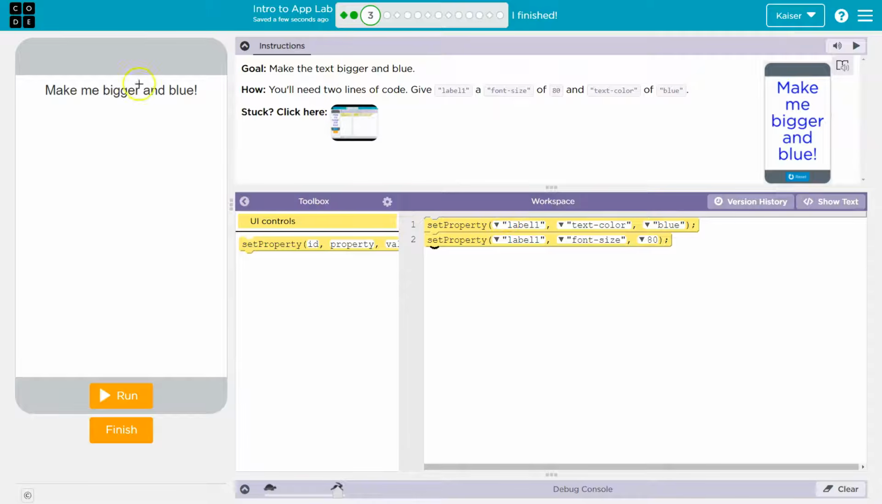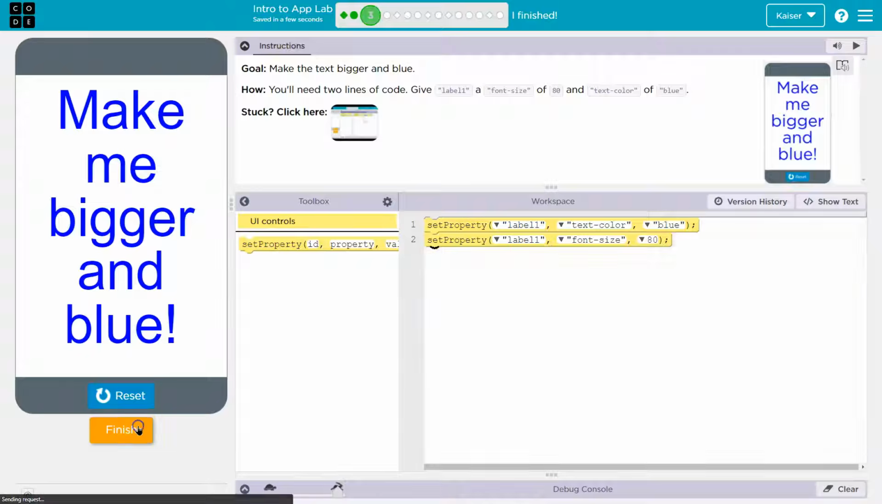So this can be used. We're setting the property of label 1, what property, text color, to blue. Then we're going to set the property of label 1, which is this thing, the font size to 80. So these are 2 properties, and we're telling it what we want, both on label 1. Onward.